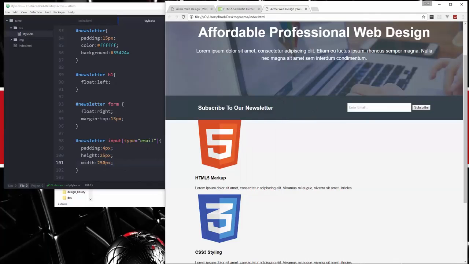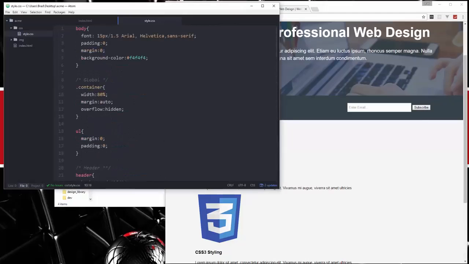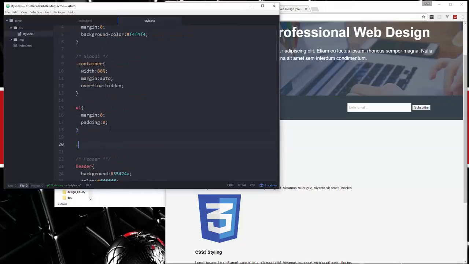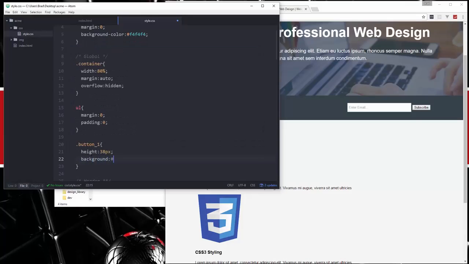Now for the button. Now the button, remember, has a class of button1, and I want that to be global so that we can use that in other places as well. So let's go up to where we have our global styles, and we're going to say button underscore 1. Okay, so let's see, what do we want to do here? We're going to set the height of this to 38. We're going to set the background to be orange, which is E8491D. Let's check that out.